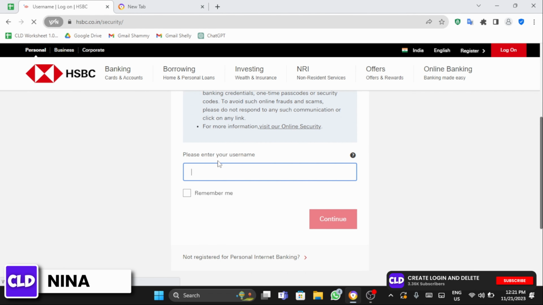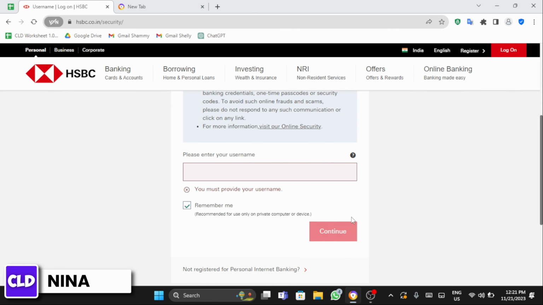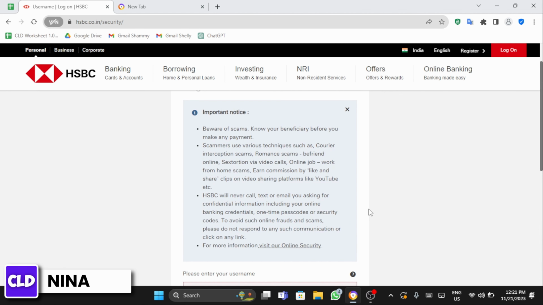Scroll below and enter your username. If you want this site to remember your username, then go ahead and click on Remember Me. Once done, you can go ahead and click on Continue. Then you will be required to enter your password in the next page.